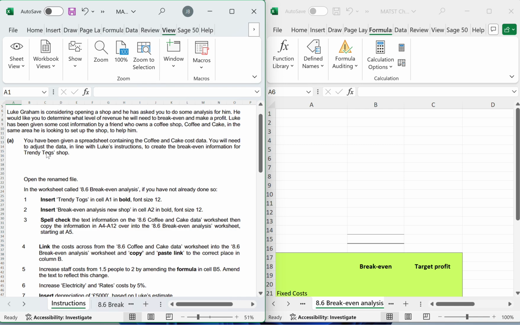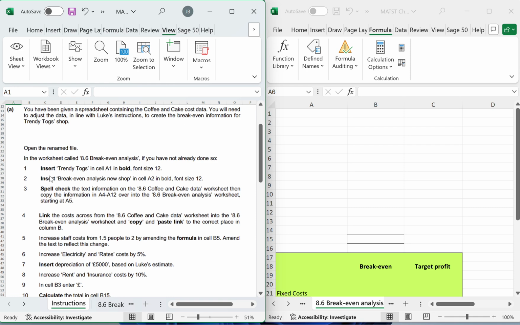He would like you to determine what level of revenue he will need to break even and make a profit. Luke has been given some cost information by a friend who owns a coffee shop, Coffee and Cake, in the same area. He is looking to set up the shop to help him. You've been given a spreadsheet containing the Coffee and Cake cost data. You'll need to adjust the data in line with Luke's instructions to create the break-even information for Trendy Togs.